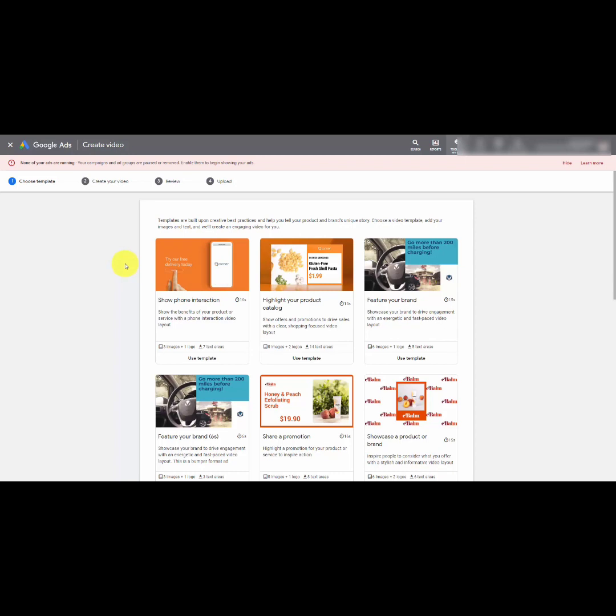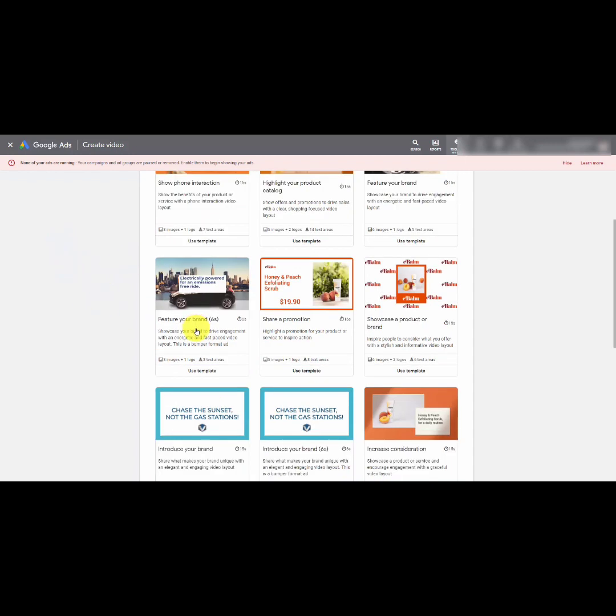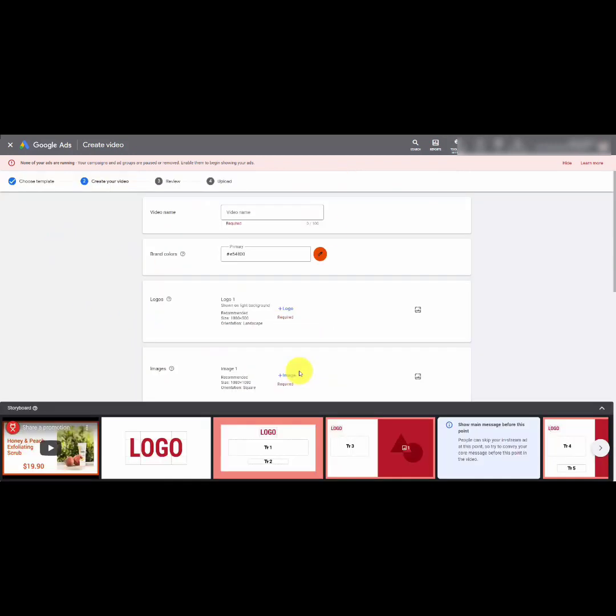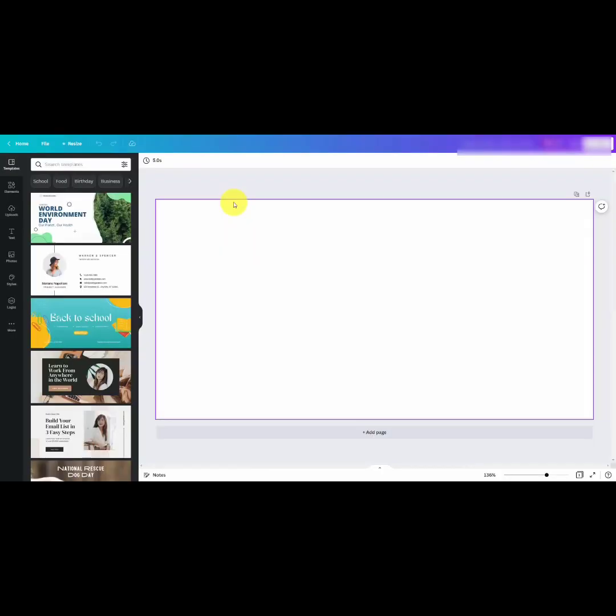You are then going to see templates for different videos that you can use for your campaign. If you find that one of the templates works for you, you can click Use Template. You are then going to give your video a name. You can then select your brand colors. Once you've done that, you can upload your logo. The recommended size for your logo is 1000 by 500. You can use a tool like Canva, whether you have the free or paid version, in order to create a logo that will be the right size for your video ad.